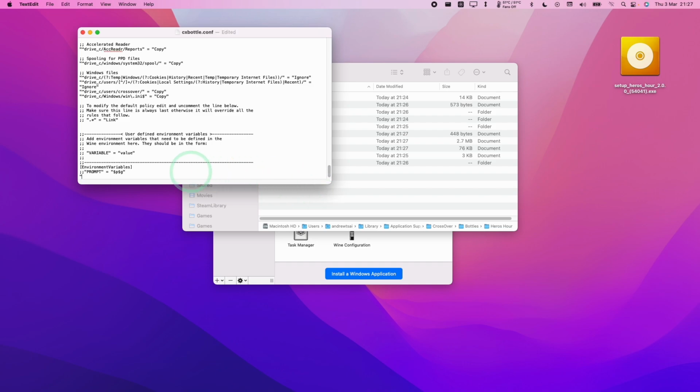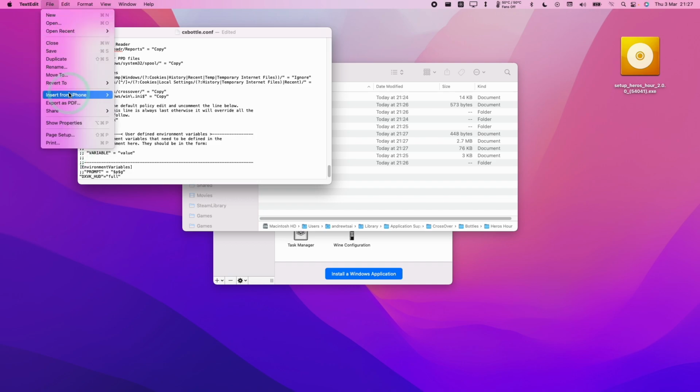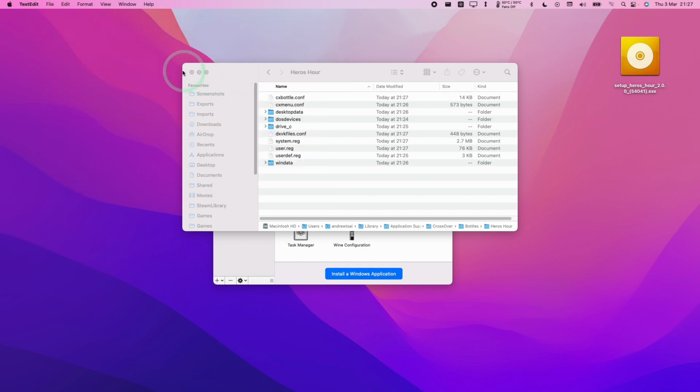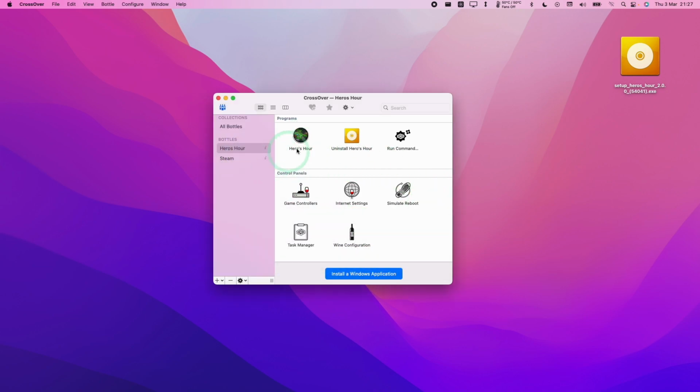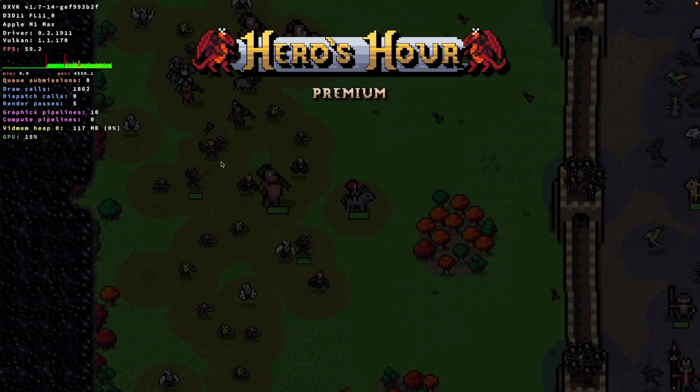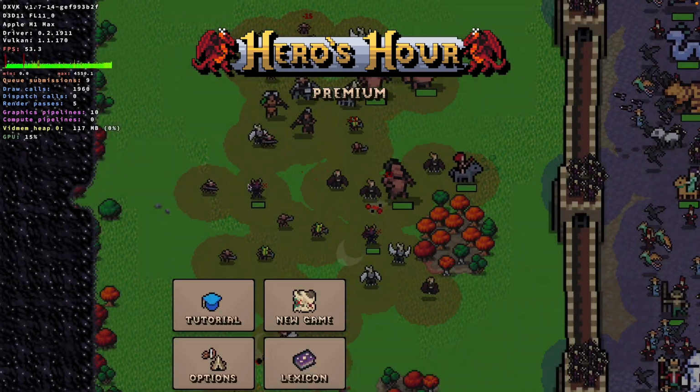Then we're going to add "DXVK_HUD", straight quotes, equals full. So here we're going to file save, and then that's going to enable the HUD, and so you can see the frame rate information as well as the DXVK being turned on there. Now we're going to double click on Heroes Hour to open this up again under DXVK. So here we've got the frame rate information, and now the game is running a bit better.